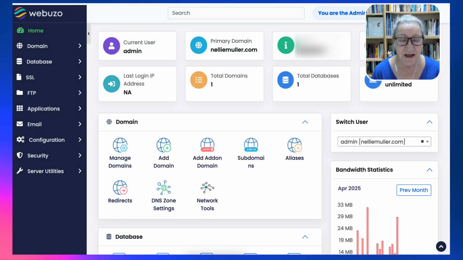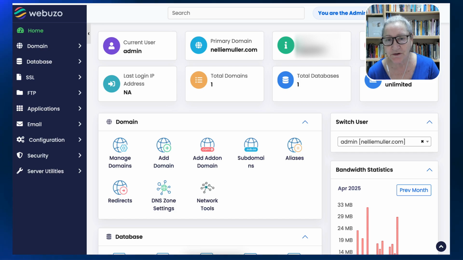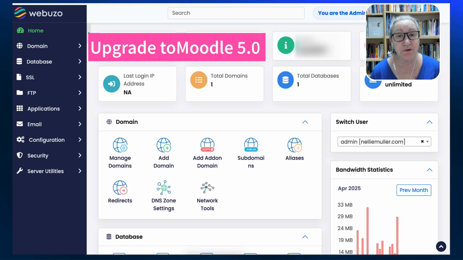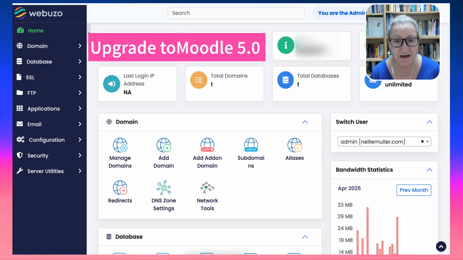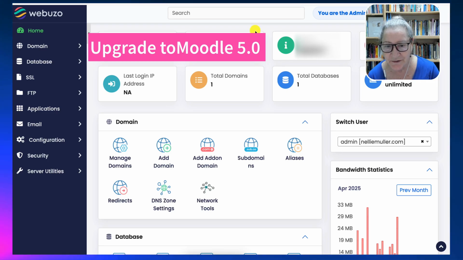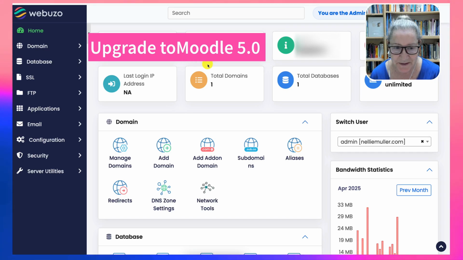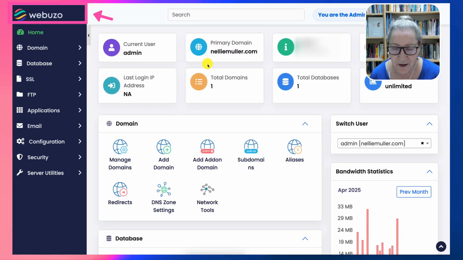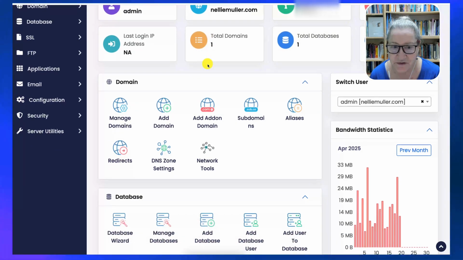Hi there and welcome. I'm excited because I'm going to upgrade my Moodle 4.5 to 5. It has finally happened and we've all been waiting for this eagerly, especially me. So here we go. I'm on Webuzo where I am able to do this.